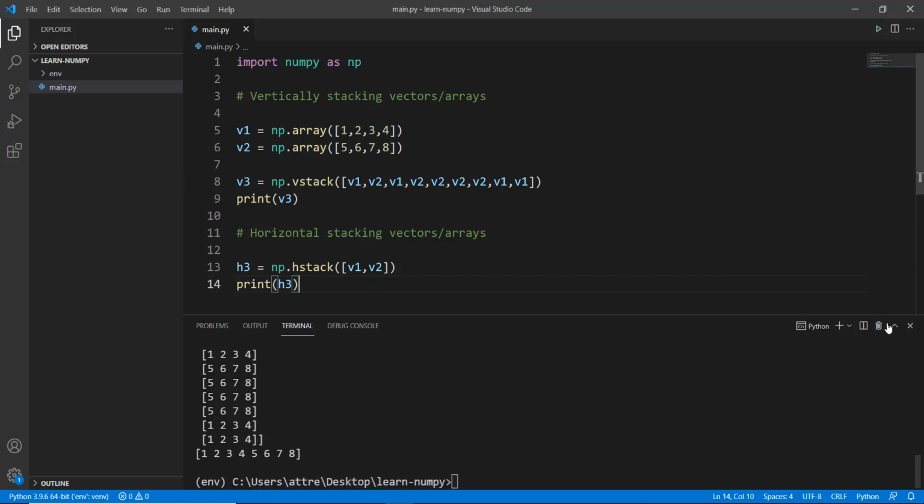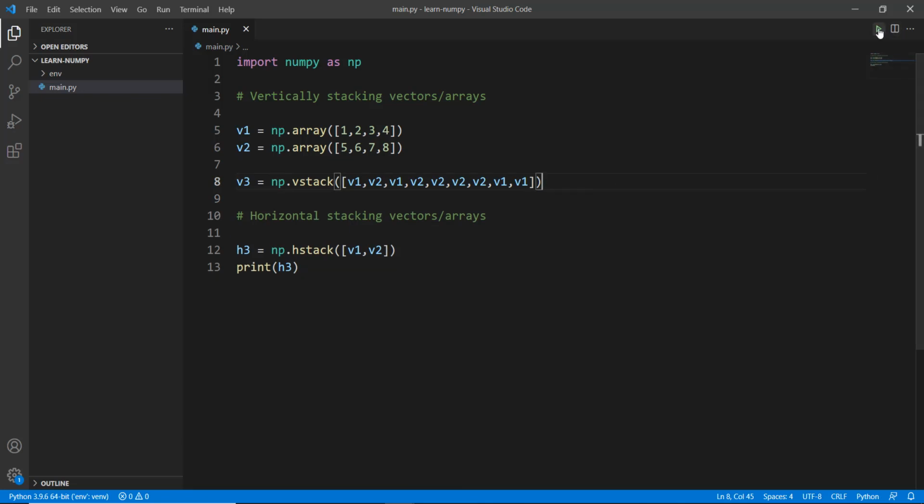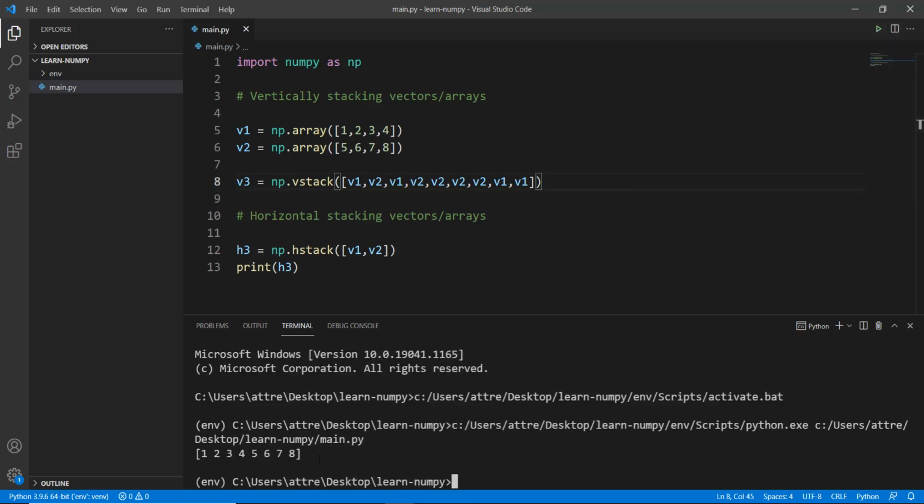So now you can see, let me just delete this so that the previous statements also get deleted, and let me remove this print statement from here. And now you can see that both arrays have been horizontally stacked.